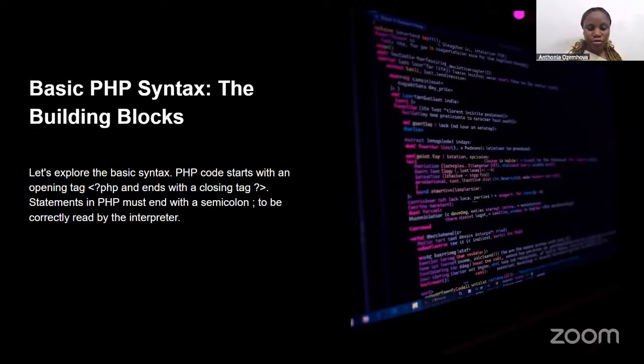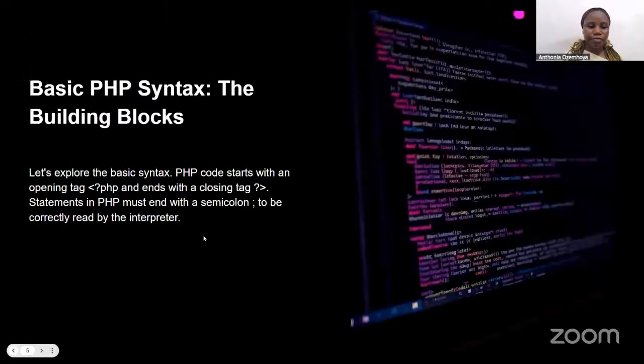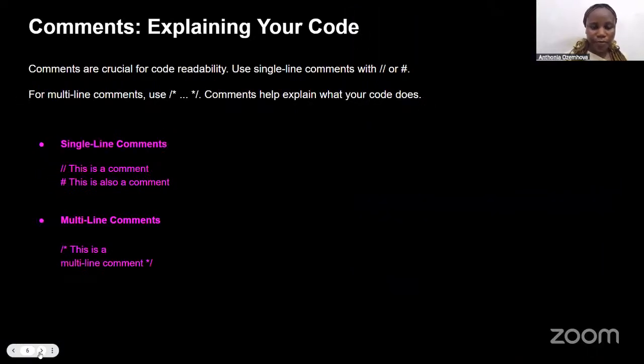When you want to start your PHP script, we also know that HTML has its own opening tag and closing tag. Likewise, PHP also has its own opening tag and closing tag, which is quite different from HTML tags. So this is the opening tag for PHP, and this is the closing tag for PHP.